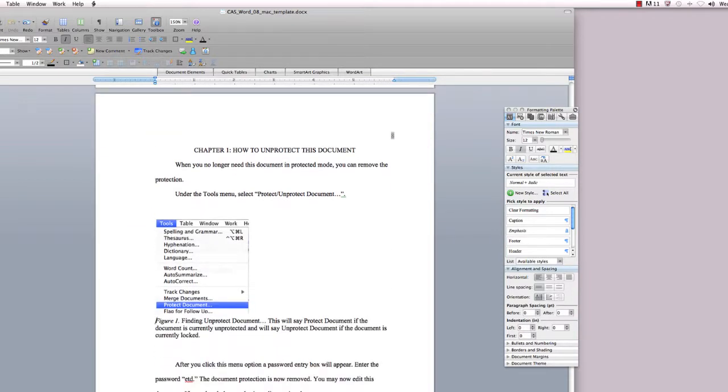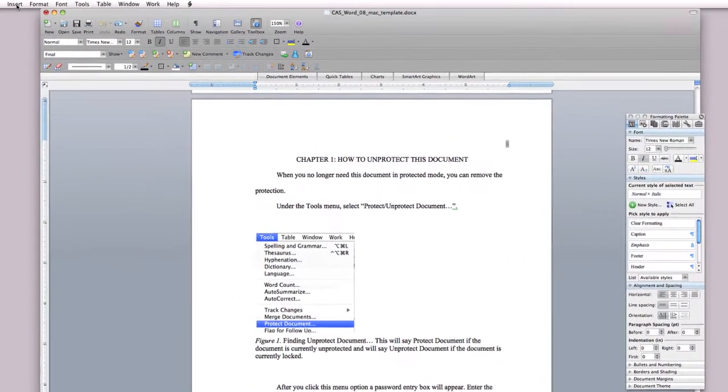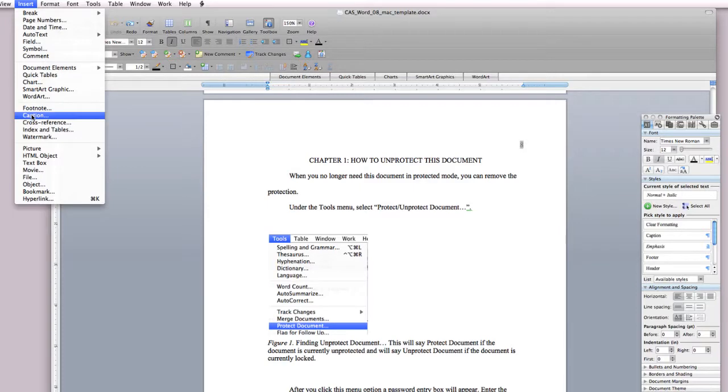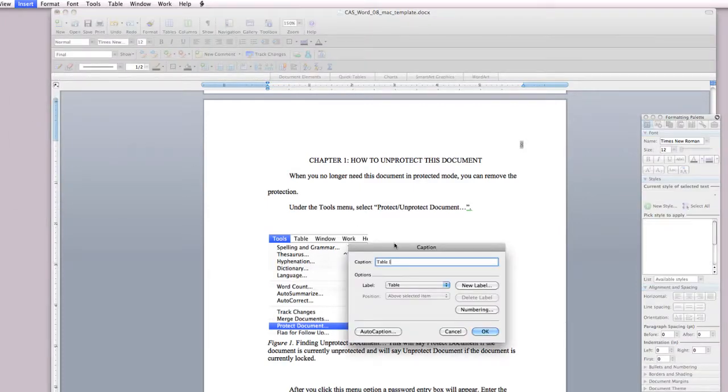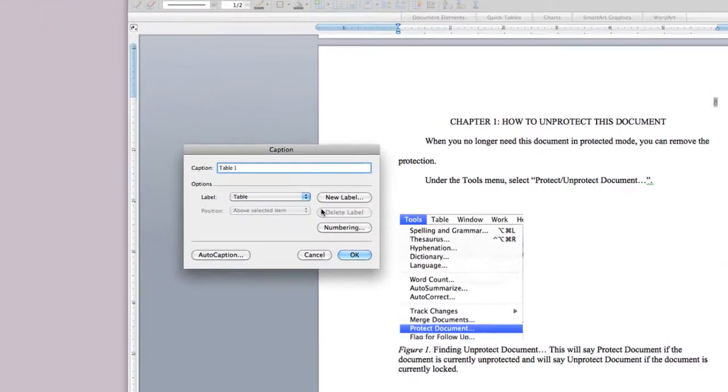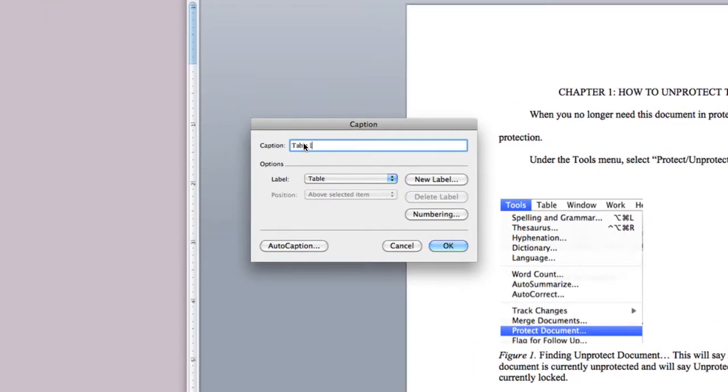The first thing we have to do is tell Microsoft Word that it's looking for captions. We will do this by going up to the Insert menu and dropping down to Caption. When you first get the caption dialog box open, you'll see that it's trying to tell us that we're captioning a table, which is incorrect. We're trying to caption a figure. So to correct this, we'll go to Label and we'll choose Figure.